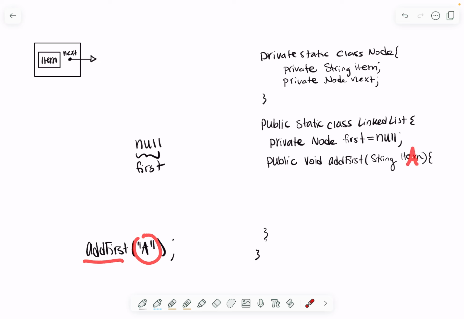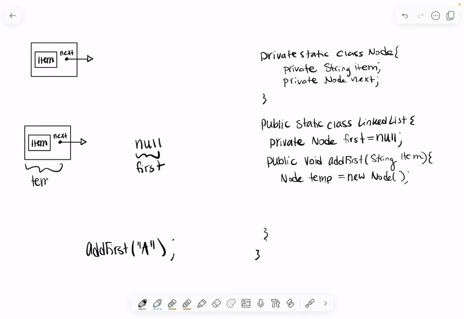What do we want to happen? Well, first we want to create a node that's going to hold that item. So we're going to call this the temporary node. So we're just creating a variable that is of data type Node, and we're going to construct the node. So we're going to say new Node, and it's going to create a node with an item of data type String and a next that's going to refer or point to another node.